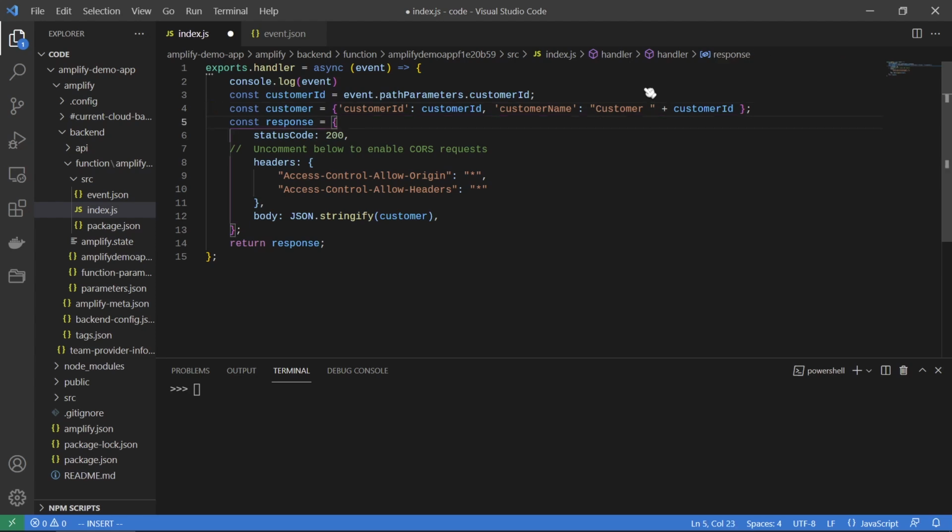And then from there, we are just returning a response. So we're going to do status code 200. And you also want to uncomment the lines here. You can see this comment: uncomment below to enable CORS requests. You're going to want to do this because in a later step, we're going to be going back and running this again on local, and it won't work unless you have CORS enabled. So just keep that in mind. Make sure you uncomment these 4 lines all under the header section.